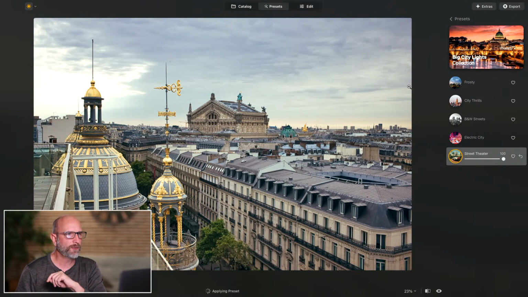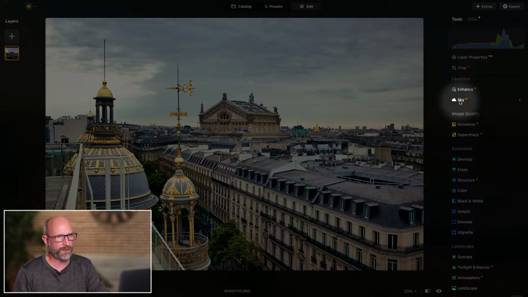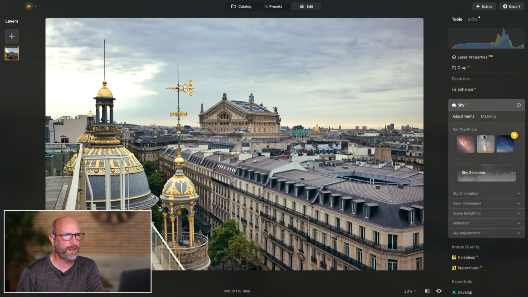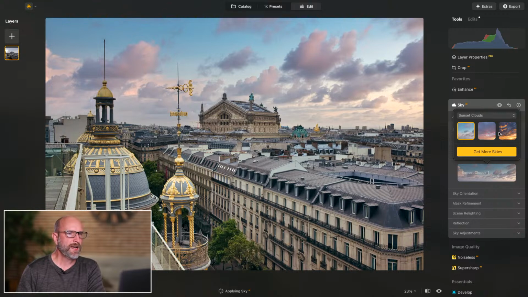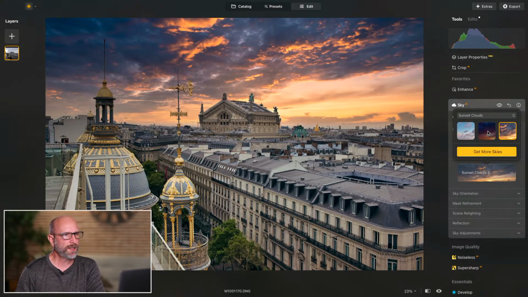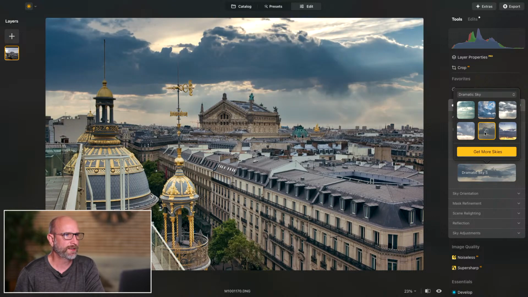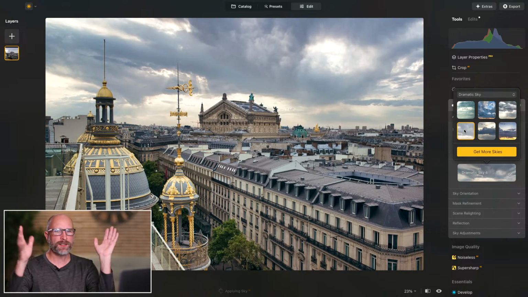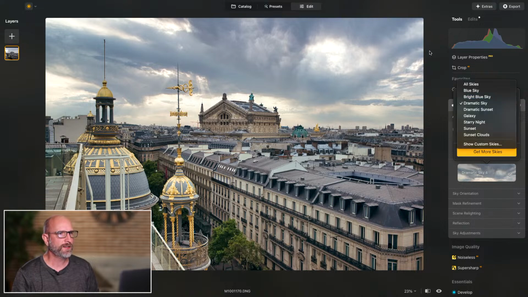Let me show you one other thing that we can do in the edit area. I'm going to go over here to one of my favorite tools, sky. Click on that, and then I can change the sky. So I'm just going to click on this sky right here, and it'll change the sky to all kinds of things. Sunset clouds looks too much. Let's do a dramatic sky, something like this. You get the idea. The AI is going and figuring out where the sky is, applying that to it. It's really, really nice. So that is pretty awesome. I really, really love that.